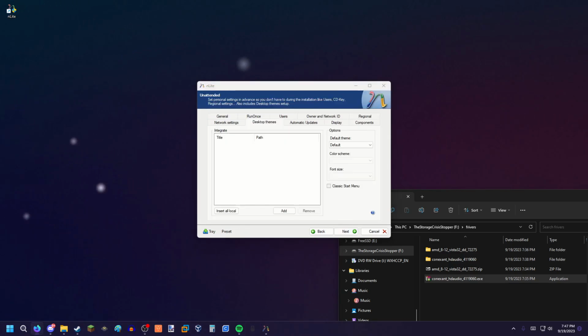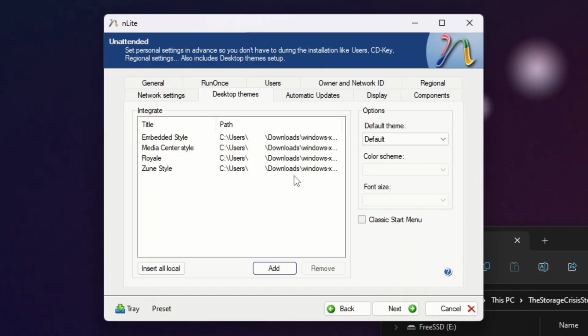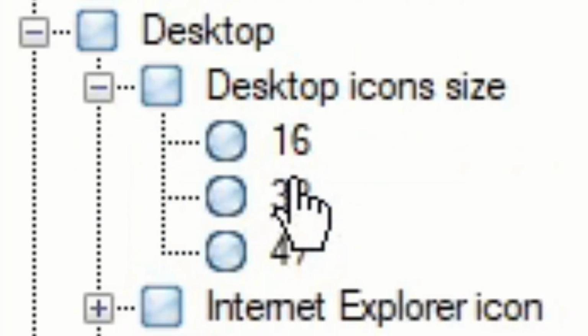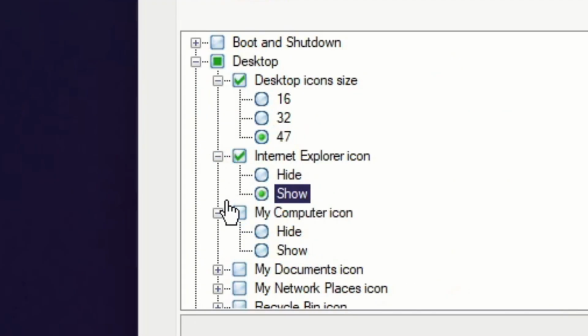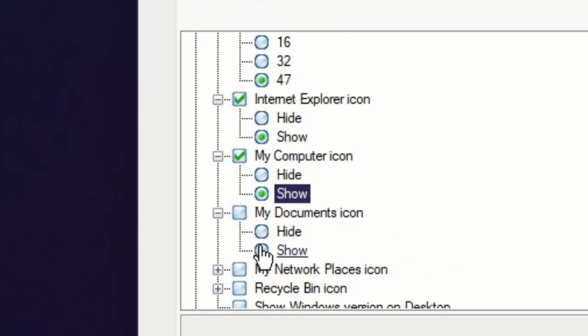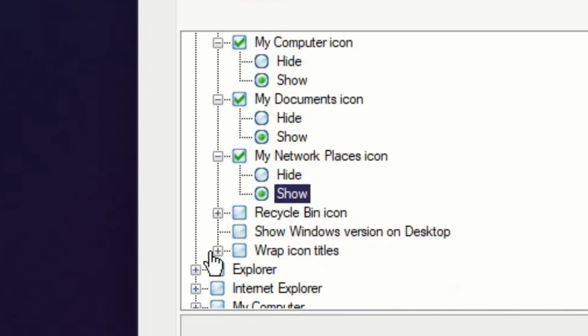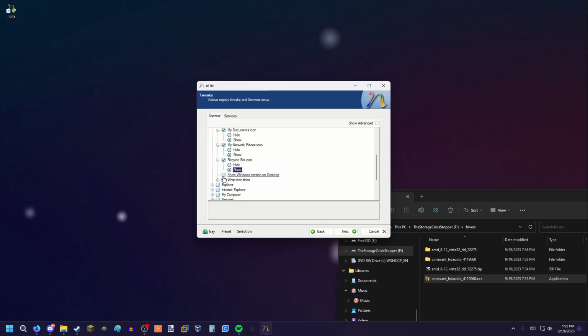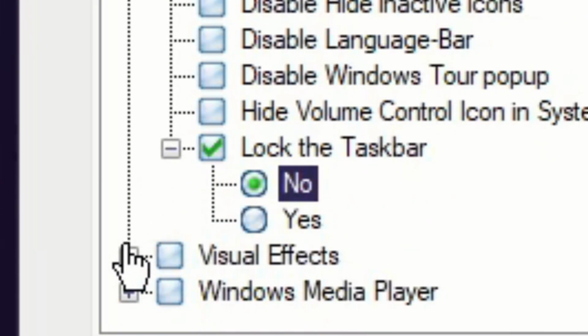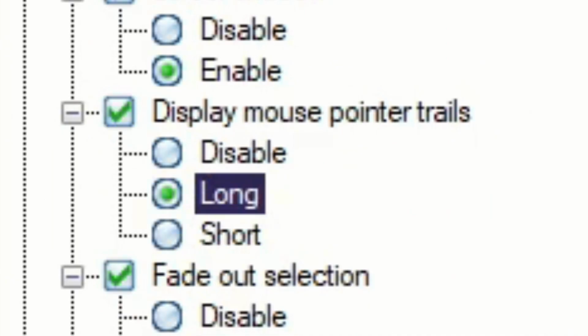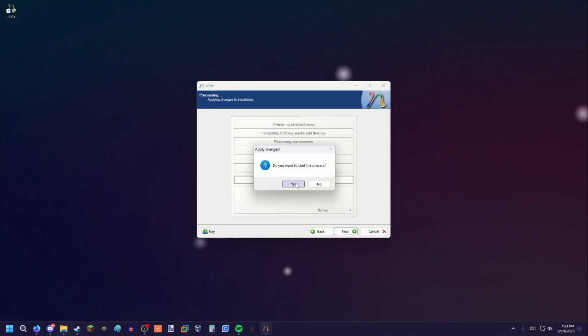And then I can add desktop themes automatically. So I got all these four in here. We're gonna have the icon size set to 47. We're gonna show the Internet Explorer icon, my computer icon, my documents icon, just all of these. And we're gonna show the Windows version on the desktop. We're gonna not lock the taskbar. We're gonna have a cursor shadow. Pointer trails, we're gonna have long pointer trails. All right, let's start the process.